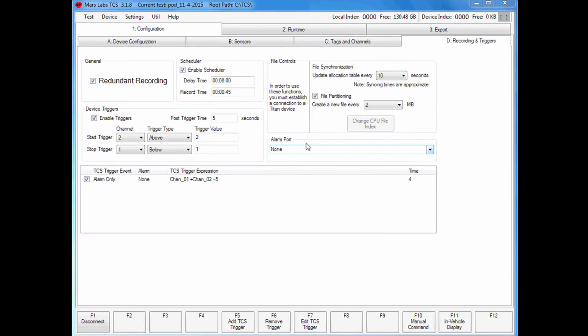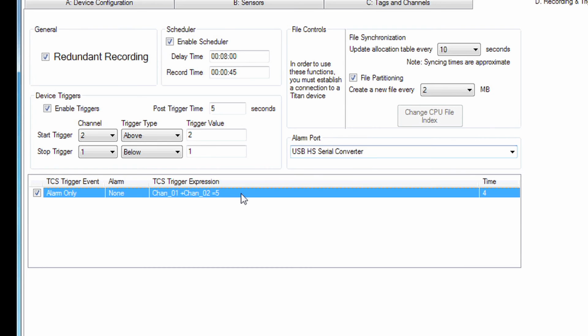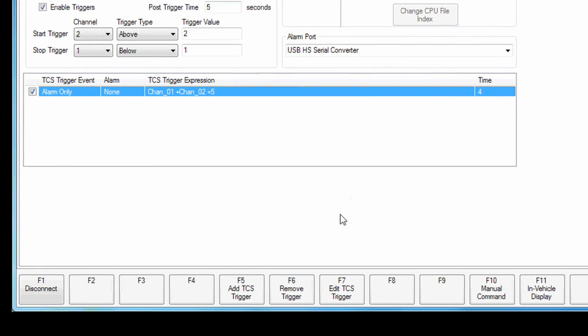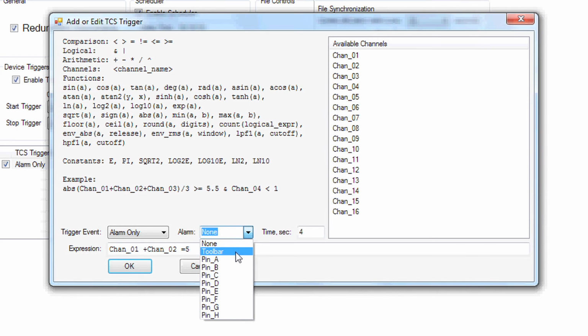The Alarm Port drop-down selects the computer port that will be used for the outboard alarm indicator when one or more FTDI serial cables are connected. This alarm port selection works in conjunction with the Alarm Only event function configured in TCS triggers. When Alarm Only is selected, the drop-down labeled Alarm selects the alarm output indicator type, either a visual on-screen indicator or a specific logic output pin on the FTDI serial cable.